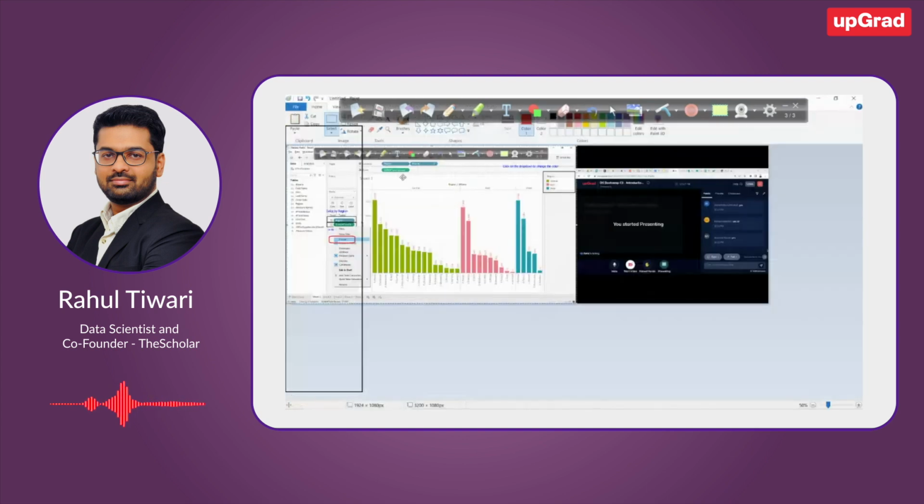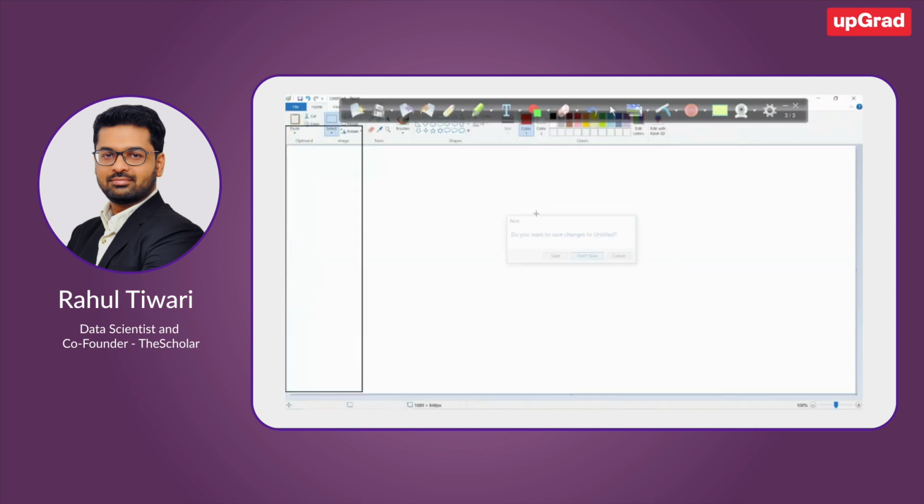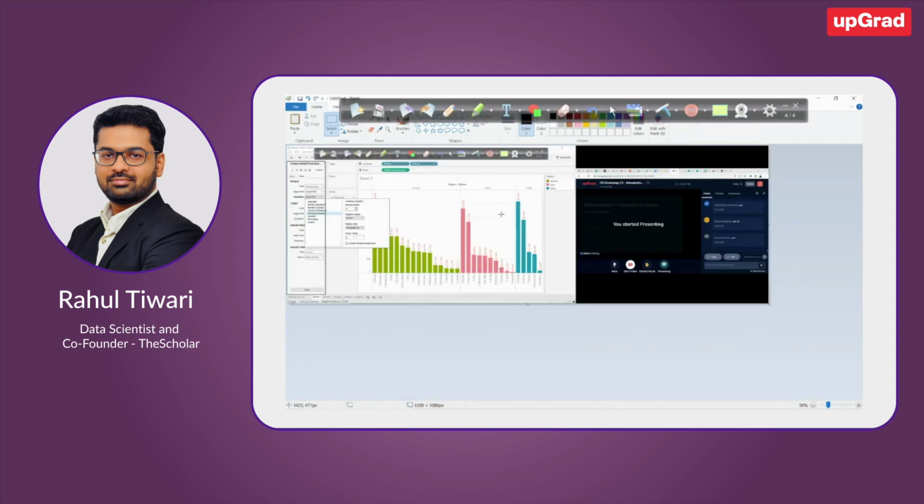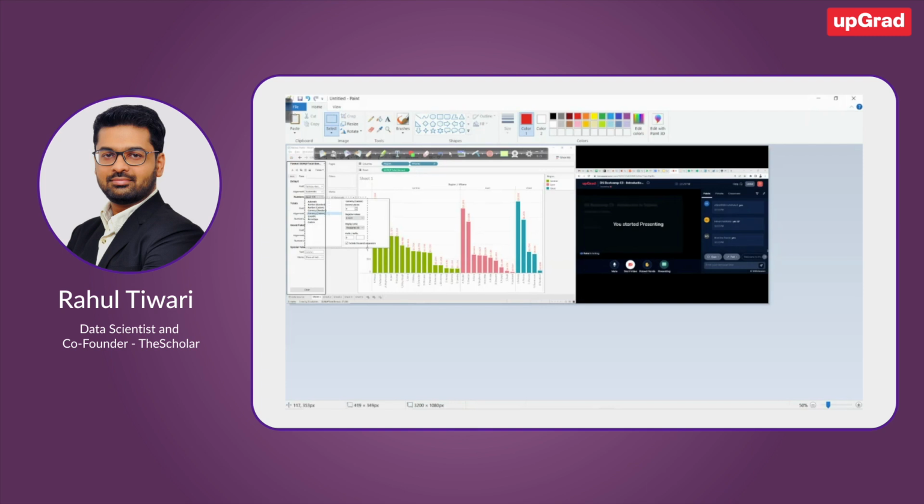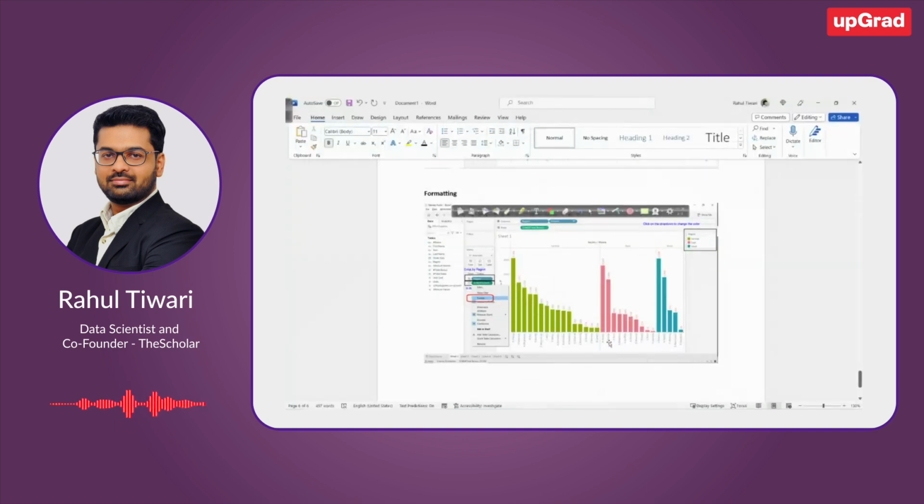This is again, I'll just take a screenshot. So this is the page where you can change your currencies, formatting, and all those things. The problem here in Tableau is that a lot of options are there, right? So remembering that option is difficult. So that will come with the practice.